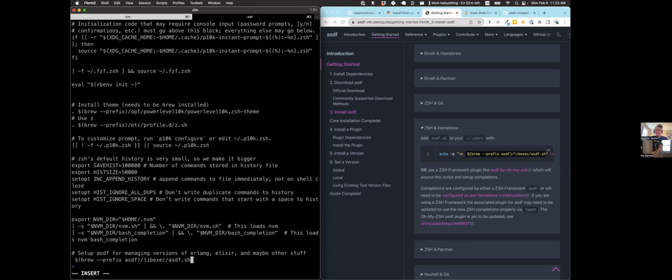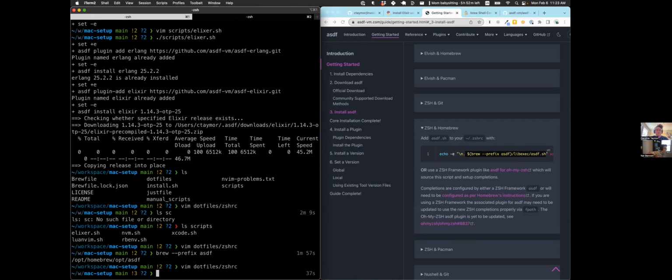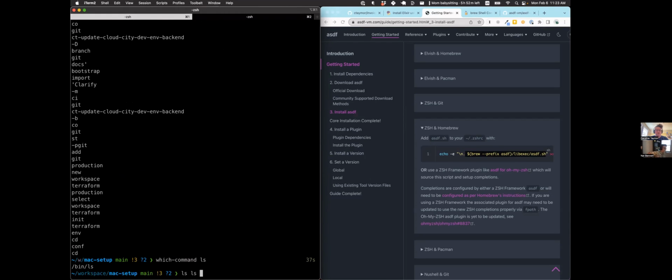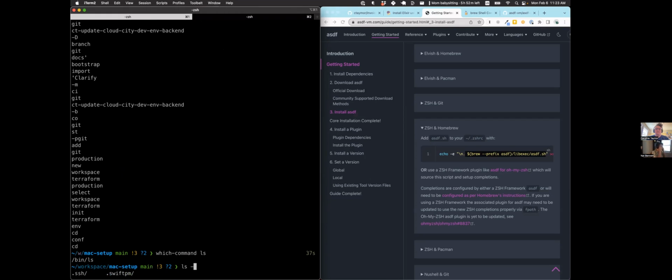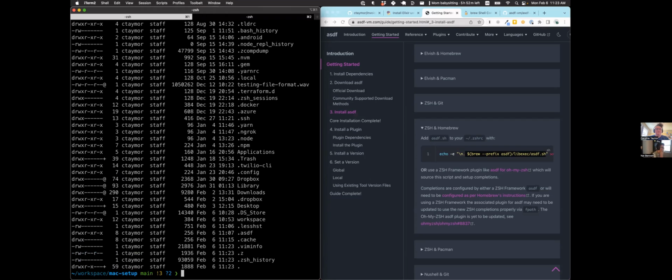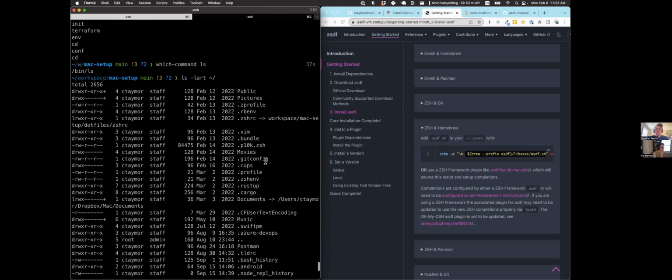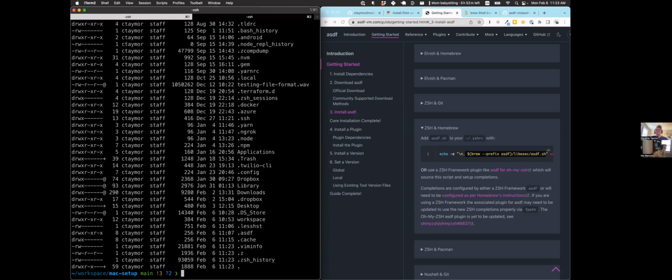Okay, setting up versions for Elixir and maybe other stuff. All right. Just gonna confirm. Oops, no, that's also not what I want. Again, no. I keep hitting escape instead of tilde. My Z shell should be symlinked. Yeah, it is symlinked there. All right, cool.